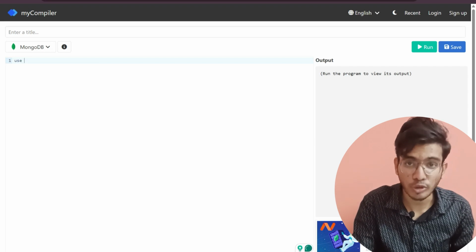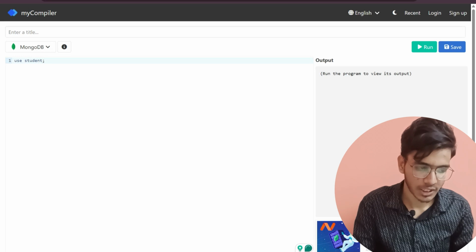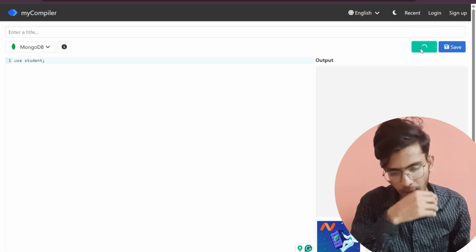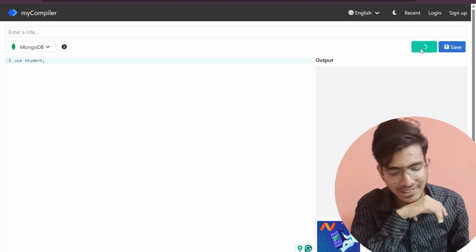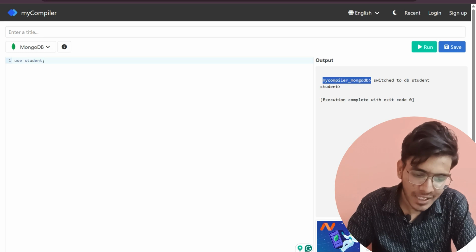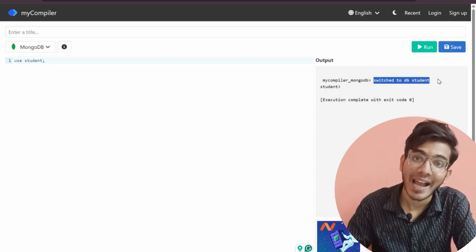Now first of all, I will create my database. Here I will write use student, because let's say I want to create a student database. So here I will run it. And you can see in the output screen, my MongoDB compiler switched to db student. Here our database has been successfully created.